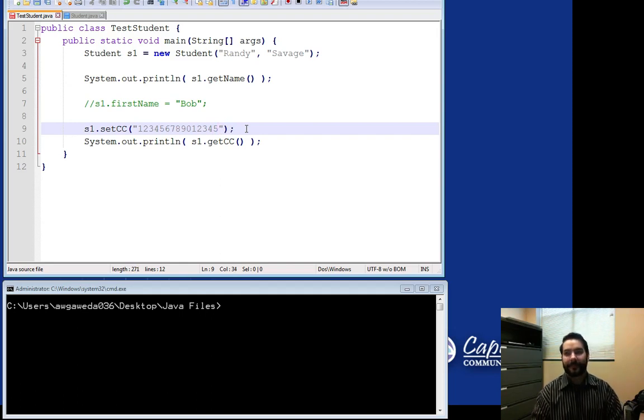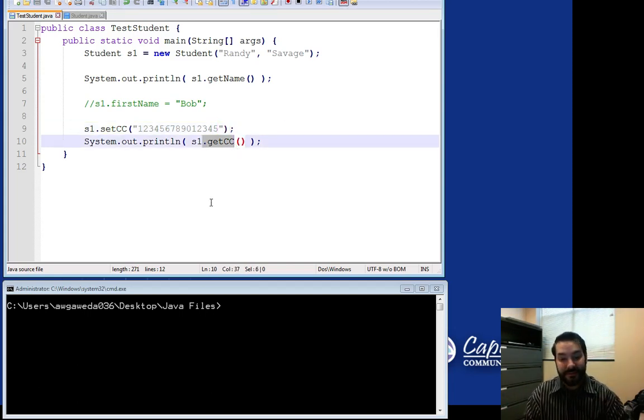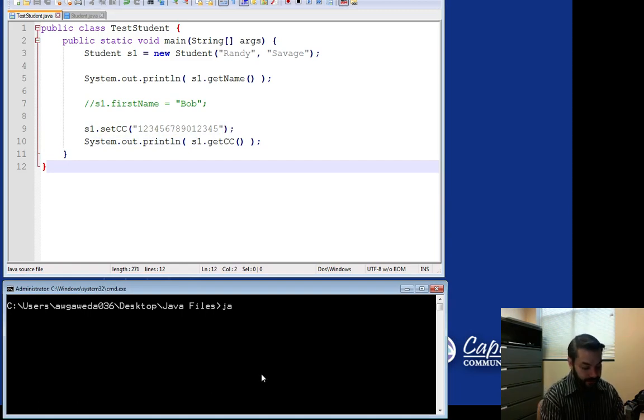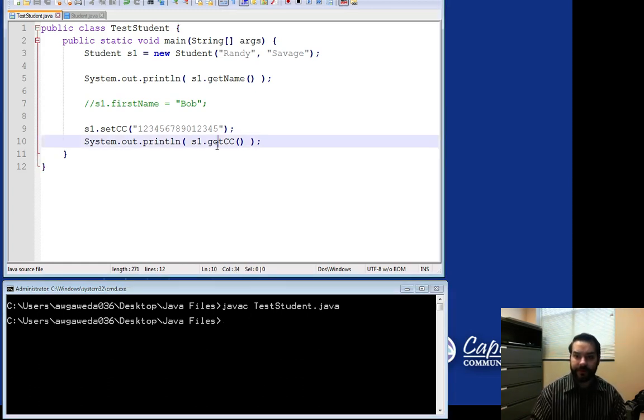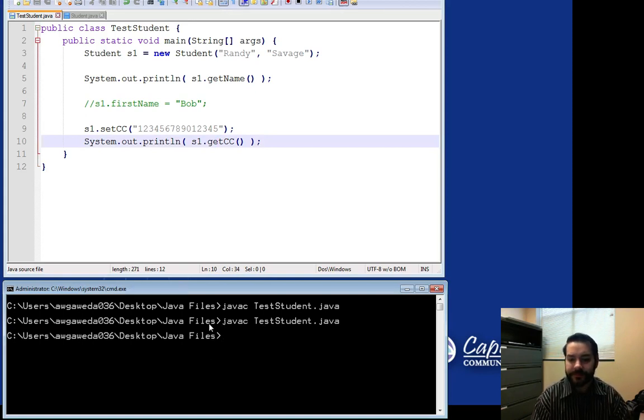1 2 3 4 5 6 7 8 9 0 1 2 3 4 5 6 5. So I've just changed the credit card is what I'm saying. I've changed the credit card, and then I want you to then display that back to me. So if I compile test student up, everything's hunky dory. Just to double check, I always like to run through it a little twice.